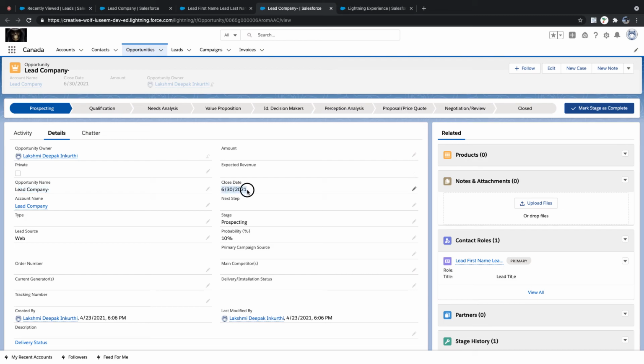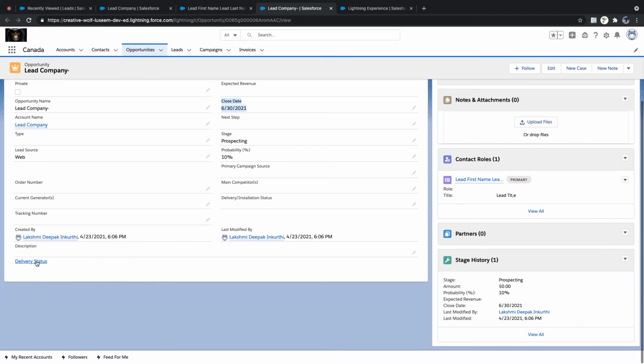When this is closed, 6/30/2021. What's the date today? 23. Which month? April. So they assign another 2 months of time from today. Automatically this close date is populated. It's not something I populated, it's populated on its own. And we have the stage prospect, probability 10, lead source web, and delivery status is a normal field here.